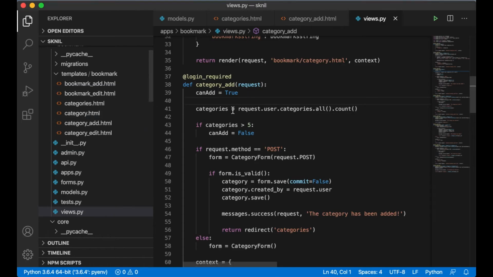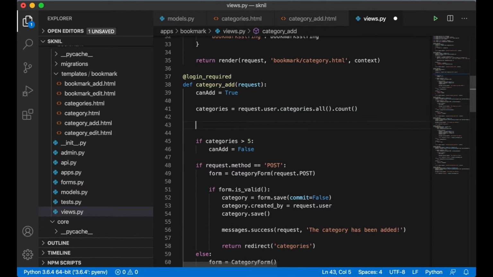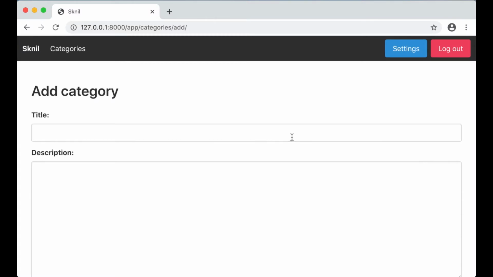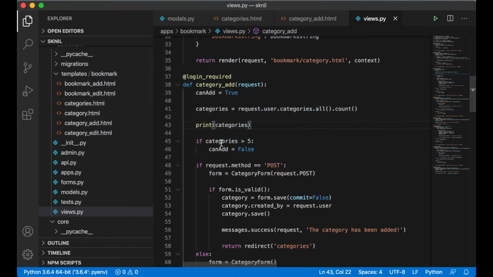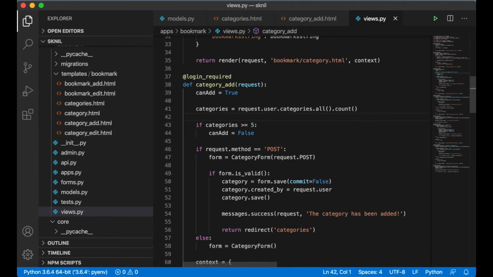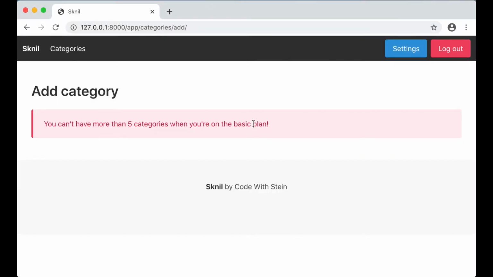No, I have 5. Just want to print this to see how many it says. Refresh. It says I have 5. Oh, greater or equals, of course, like that. Then I can remove this. You cannot have more than 5 categories when you're on the basic plan. Perfect.